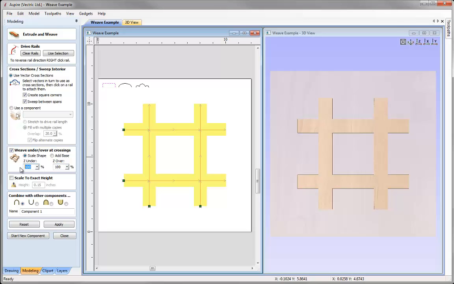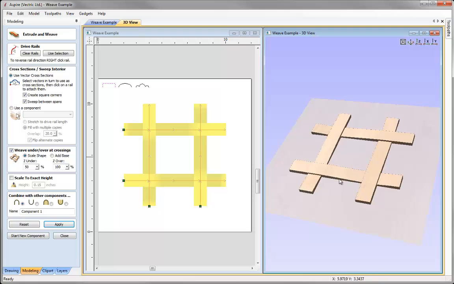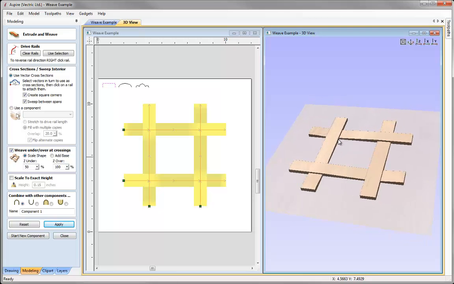So for example, if I made the Z under at 50% and left the Z over at 100%, and then press apply, it will reduce the height of our cross section as it's extruded along the areas where it overlaps by half of its original height. So that's that 50%. If we apply that, we can see that those changes have been made, and so it's coming under at 50% of its original height that it was up here. And if we change the Z under back to 100% and then press apply, you can see that it's back to how it was before.